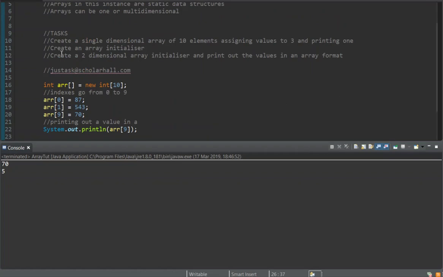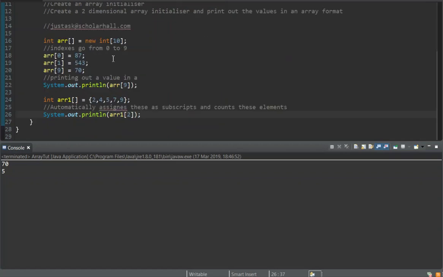So let's look at the third task now, creating a two-dimensional array, which is much more interesting, and using an initializer there, and printing the values in an array format. So that would mean, like, if it's going to be a 3x4 array, we print it in that format, and that's just about, you know, using system.out.print lines in the right area. So that's relatively simple, but let's go ahead and create a two-dimensional array.